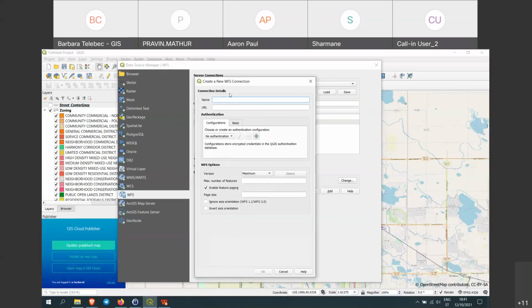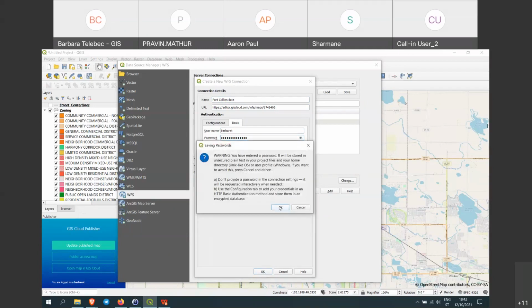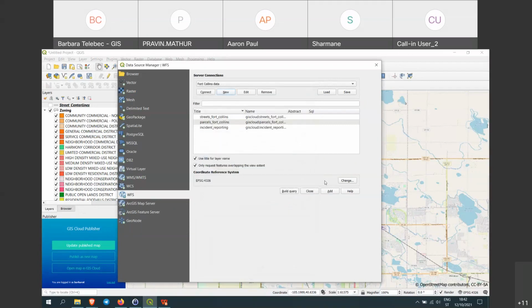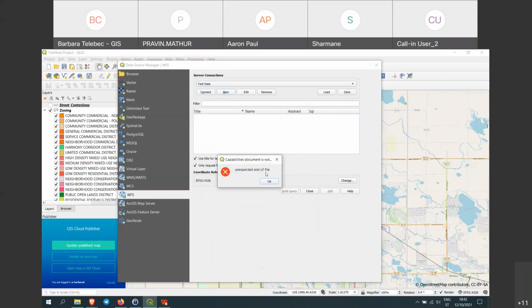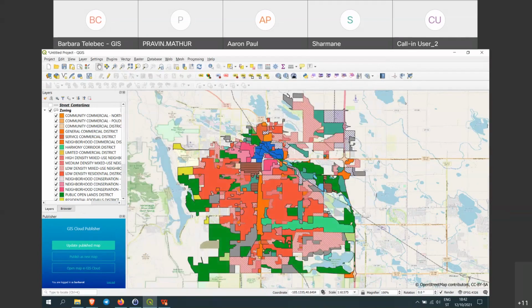Okay, let's create a new connection for this. And let's call it Fort Collins data. Okay, and since this is a private map, we also have to log in. So we have to write down our username and password. And that's pretty much it. So, okay, we'll click OK. This is just a warning because we've saved our password here. And let's connect here. Let's see. We also have the same one. Let's see what kind of trouble we're having with our map.